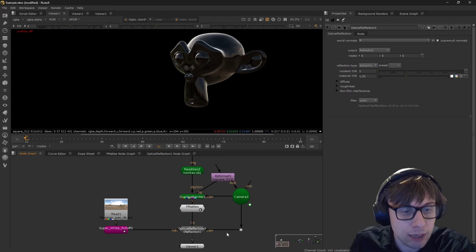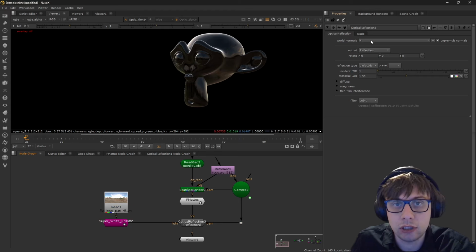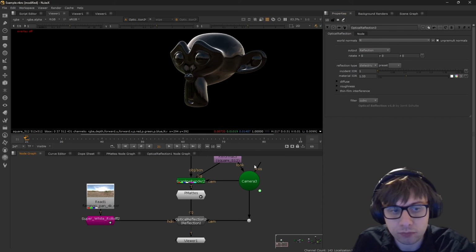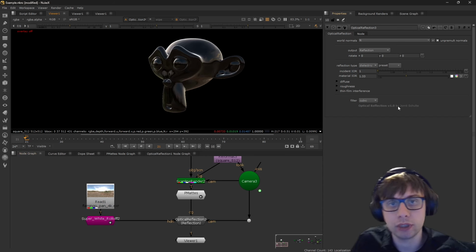So it has 3 inputs. It has a camera input, of course, an HDRI input, and then it has the world normal path there. I'll walk you through the outputs. Here is the reflection, is what you're seeing, of course.